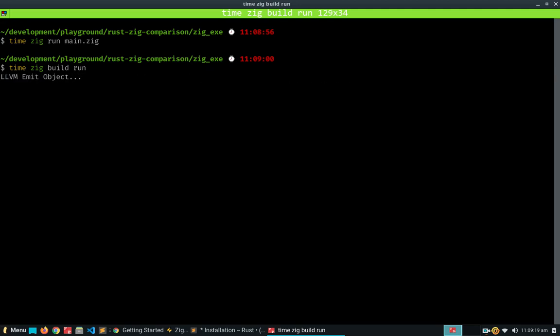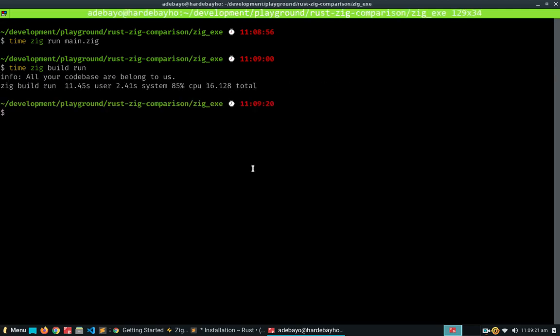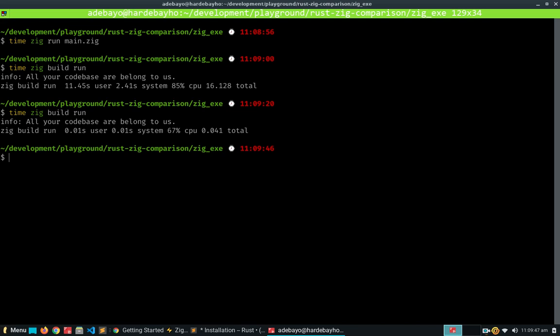Zig is still running. Okay, so according to this, we have 11.45 seconds. All right, I'm just going to take this. It says 16.128 total. I don't know exactly what this time returns. I'm just going to take 11.45 seconds here. I'm sure if I run it again now, because it has done some caching, you see that this is actually faster. But the first run is what I'm going to use to determine this.